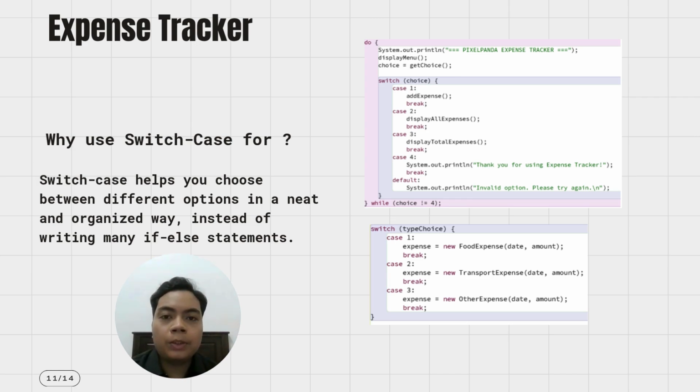Assalamualaikum. My name is Ahmad Munawar Naim Ahmad Rizwan. I would like to present about the expense tracker. Why do we use switch case? Switch case helps you choose between different options in a neat and well-organized way instead of writing many if-else statements.